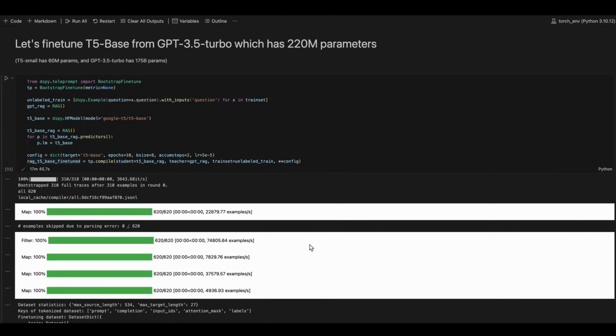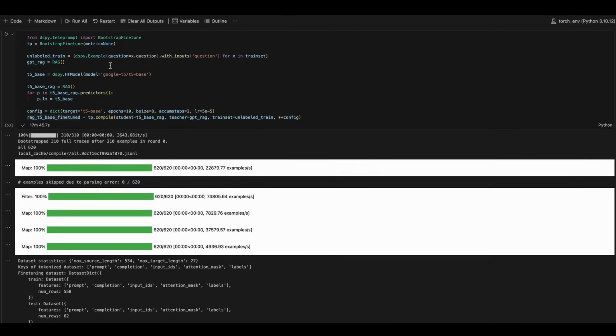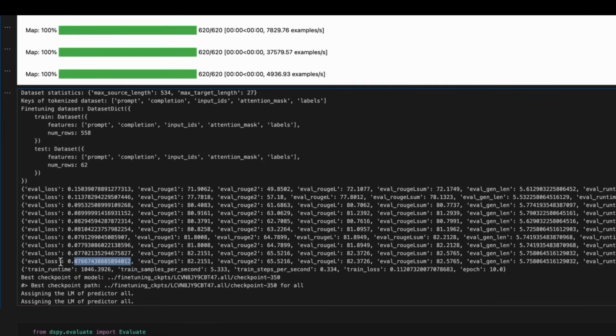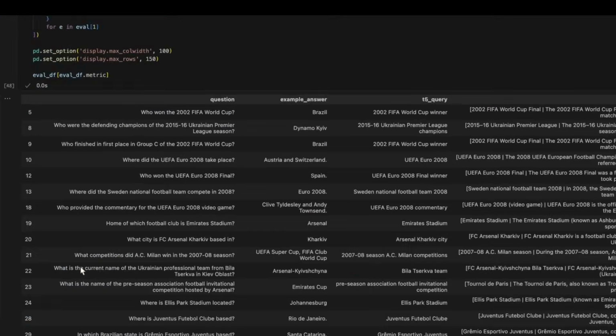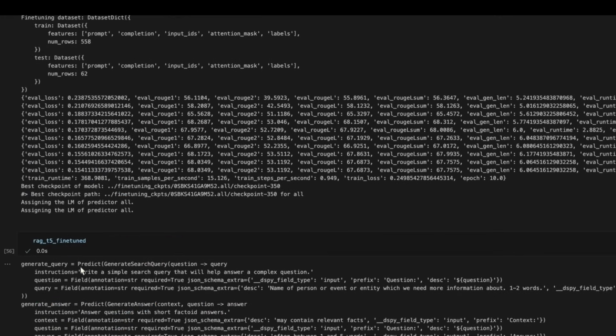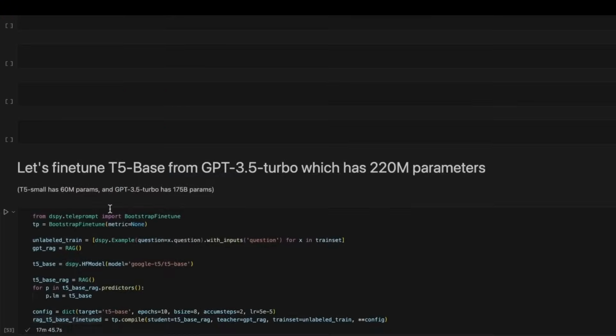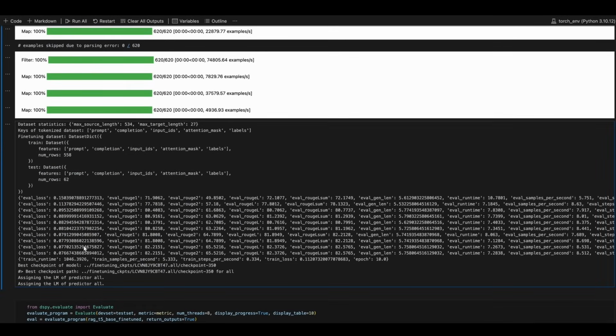a 50% accuracy. So here I fine-tuned, again following the same algorithm, T5 base, which has 220 million parameters, about 4 times as large as T5 small, but still a lot smaller than GPT 3.5. And if we run the training again, you'll see that the evaluation loss is 0.07. The evaluation loss for the T5 small model ended at 0.15 after the 10 epochs, meaning that the larger model is definitely able to extract answers much better.